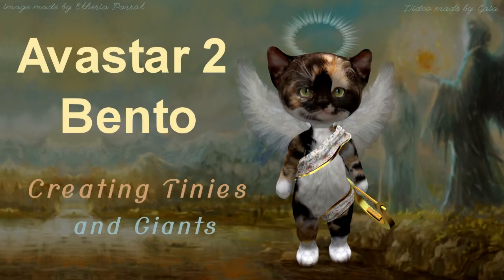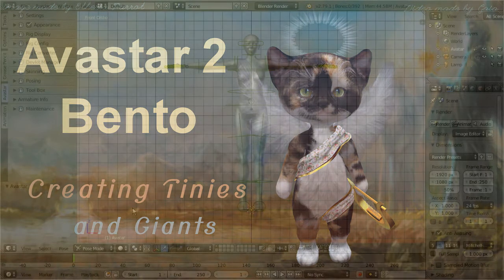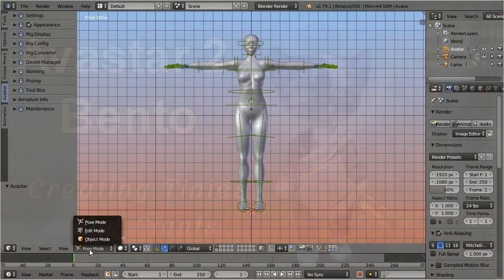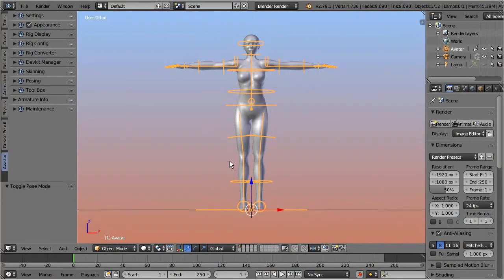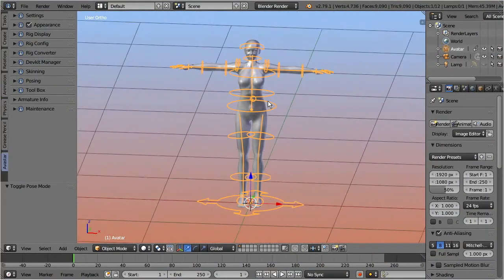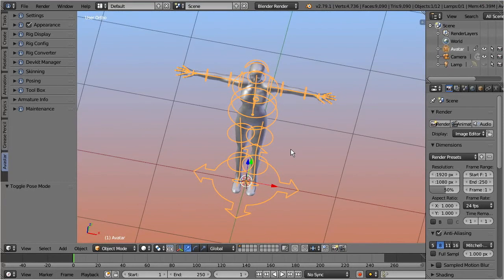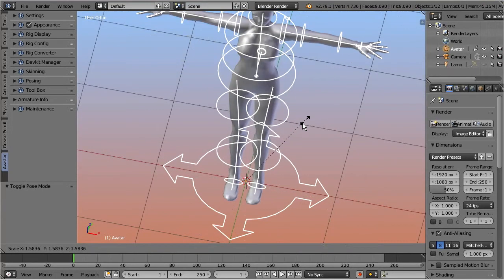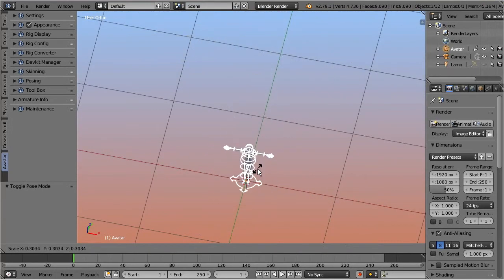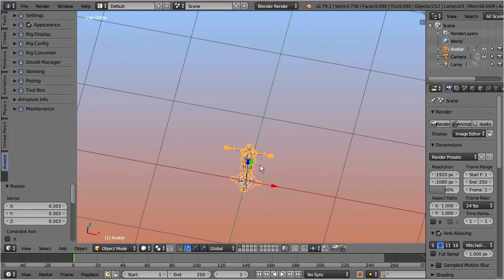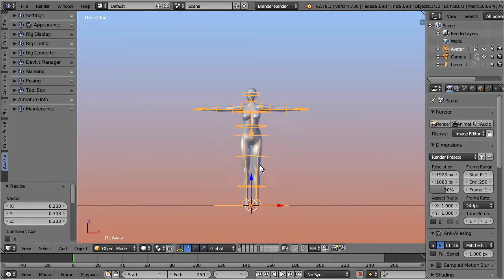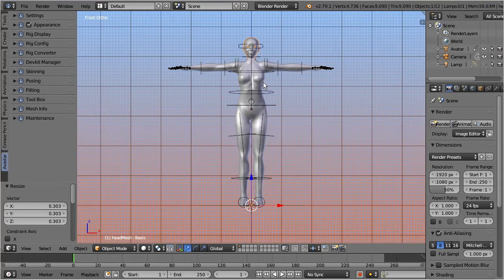One simple method to create giants and tinies needs just a few mouse clicks. That is, you select the armature and then scale it up or down to your likes. After you have scaled your character to the desired size, you only need to export your character to Collider.